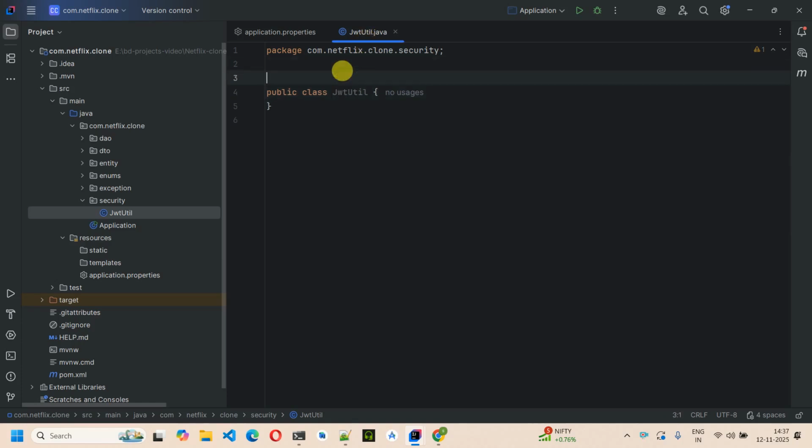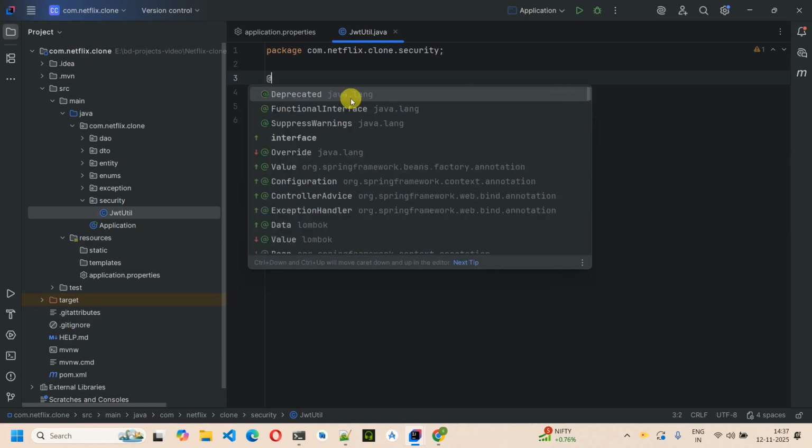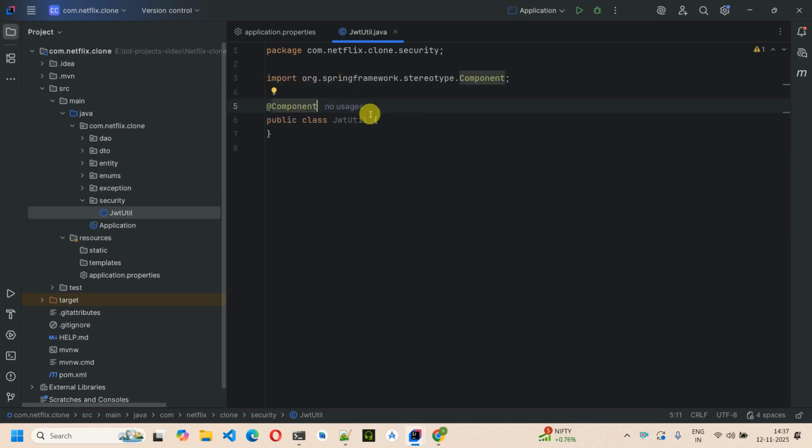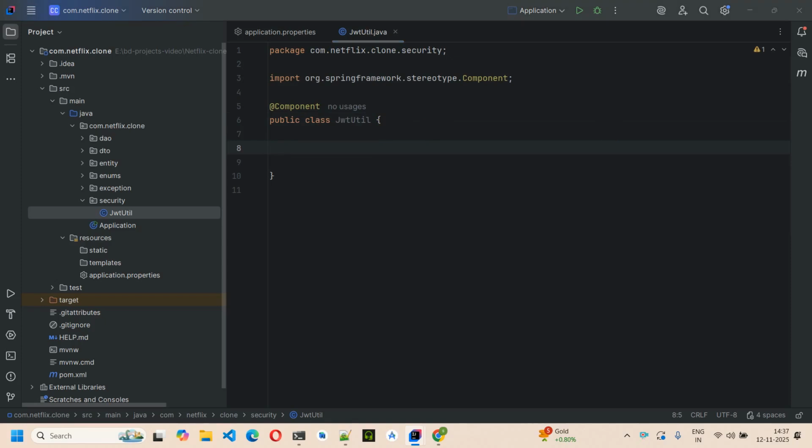So let's quickly add those, and I'm going to add the component annotation on top of it so that the bean of this JWTUtil is managed via the Spring IOC container, so that you can autowire and use it in any place. Okay. Next, we have to declare a variable, the JWT token validity. On the basis of this, we are going to define the validity of the token. So I have created a private static final JWT token validity. This is for 30 days, 24 hours, 60 minutes, 60 seconds and 1000 milliseconds. So this will be in milliseconds, equivalent to 30 days.